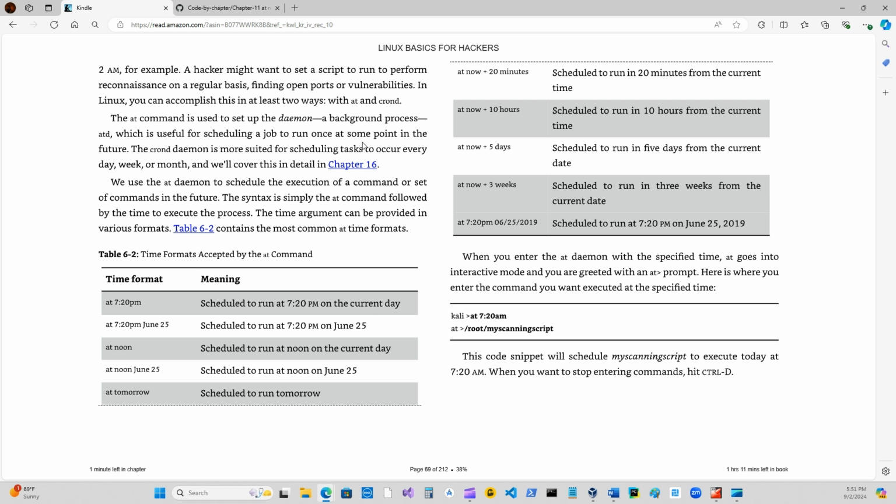We use the at daemon to schedule the execution of a command or a set of commands in the future. The syntax is simply the at command followed by the time to execute the process.